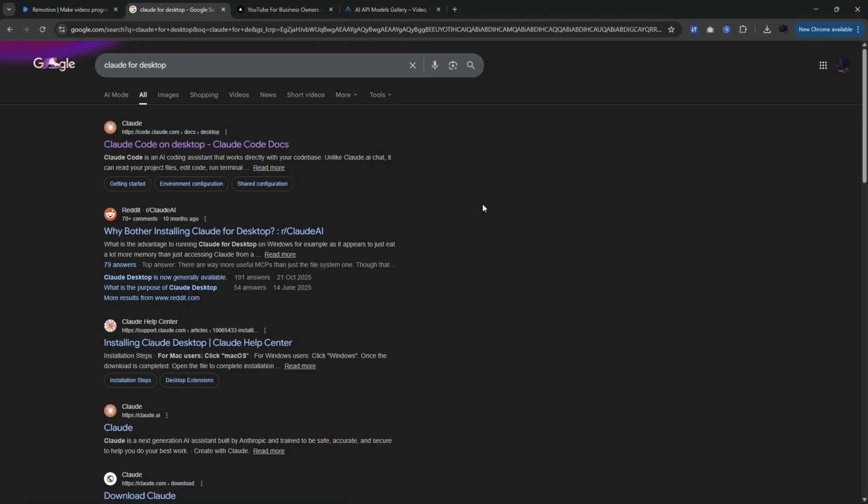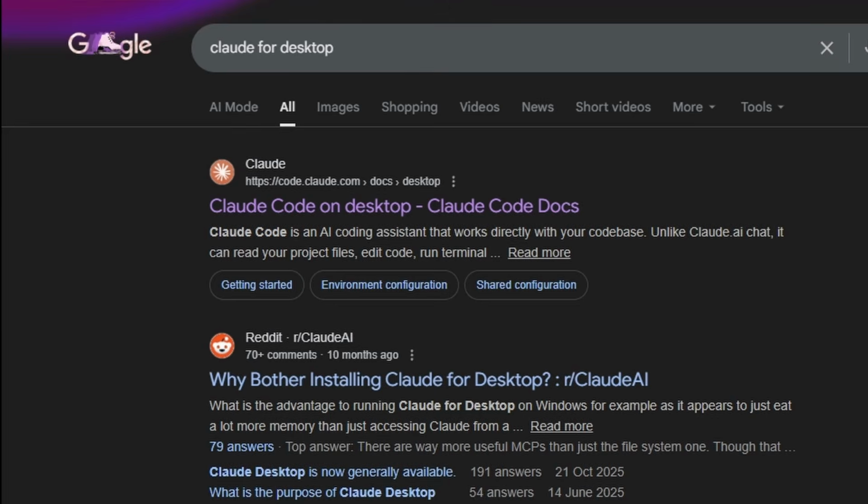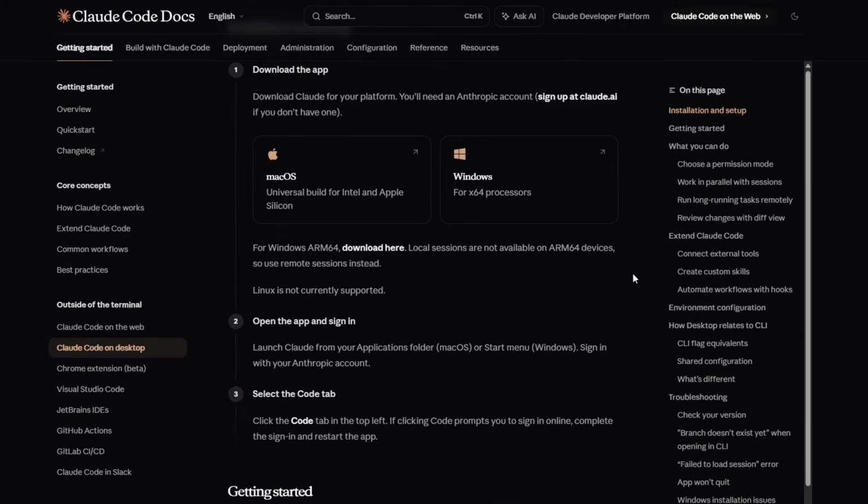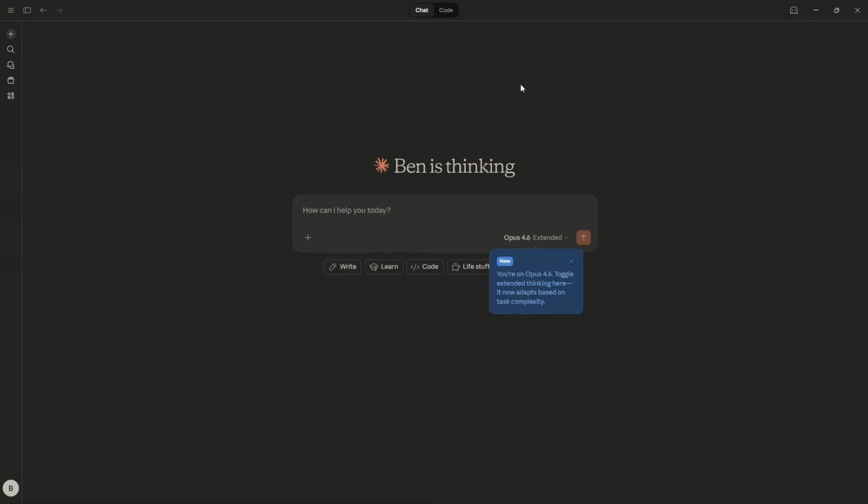Okay, the first thing you want to do is open up Google and search for Claude for Desktop. It should be like the first result. So we'll just click on it. Now, if we scroll down a little bit, you'll see the download for Mac and Windows. I'm using Windows, so just click on this and follow the installation steps. Once you've completed the installation and logged into your Anthropic account, you should get your Claude Desktop app up and running.